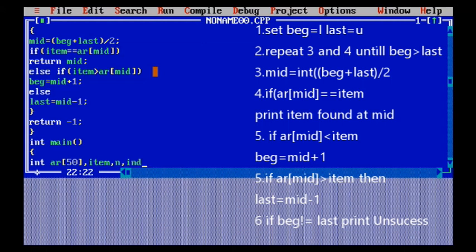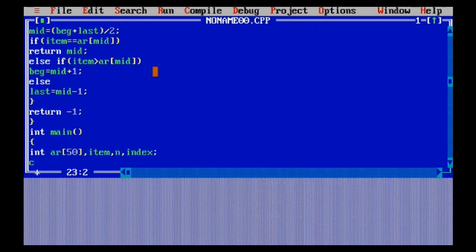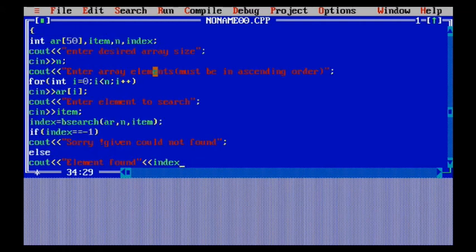Now we are going to perform the same functionality that we performed in the previous program, like entering the array size and entering the desired array. Then we are going to enter that particular item that we want to search in that array. Then after that, when we have entered that item, we are just going to call that specific array into our index variable.